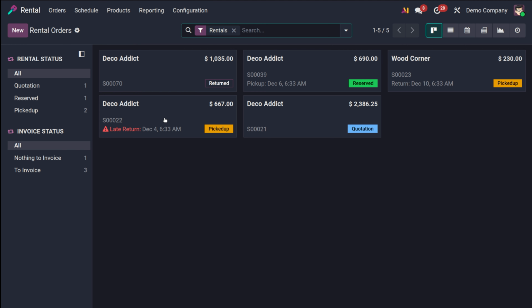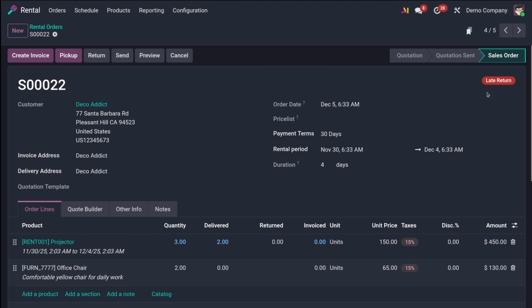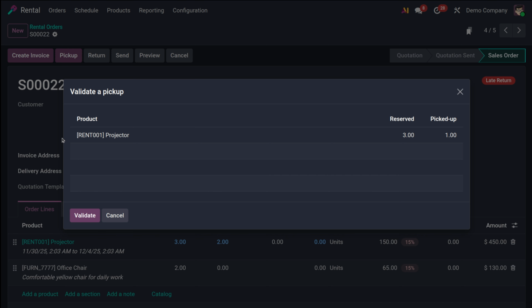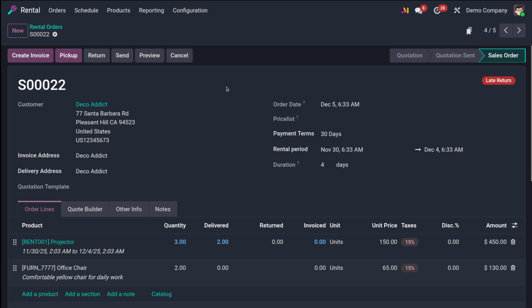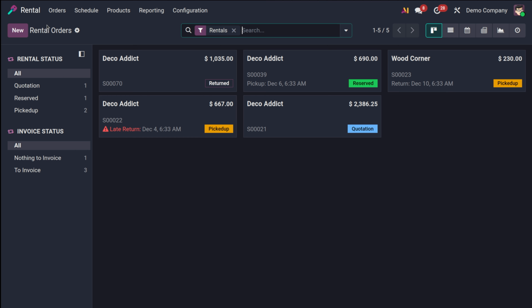So here, if you open this one, you can see it's late return. So the due date is over, that is the rental period is over. Still, this has not been returned yet. So from here, the pickup and return and all things will work. So I'm just canceling it. That's how it works. Okay. So, that's how the statuses work. Based on your action, the status gets updated. That's the rental order.